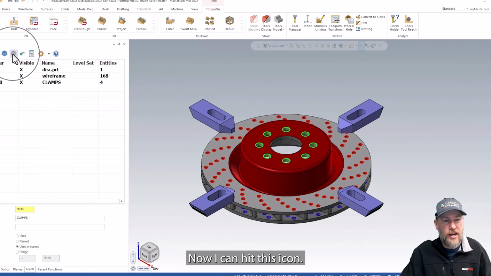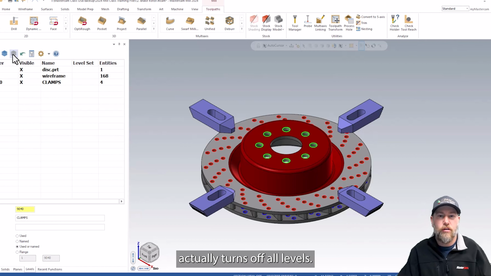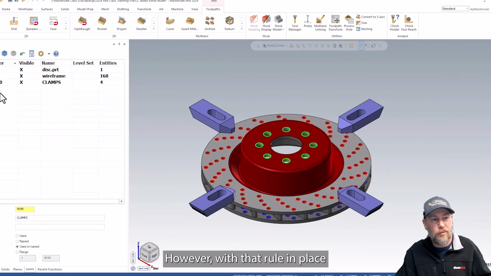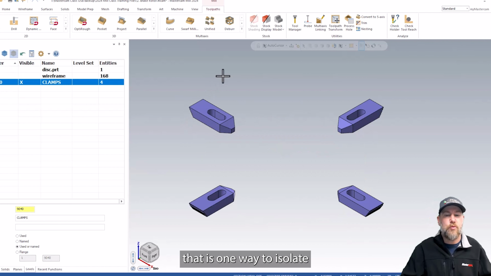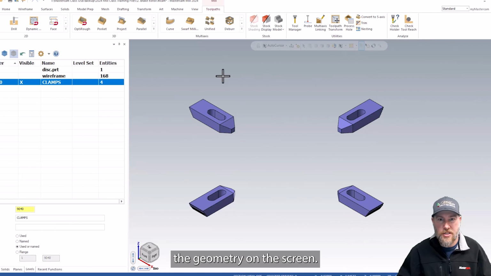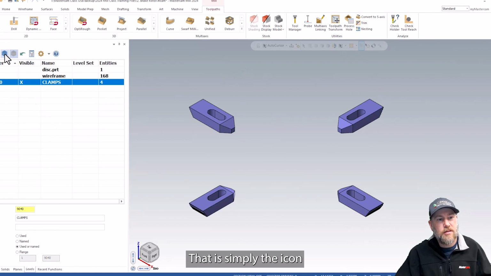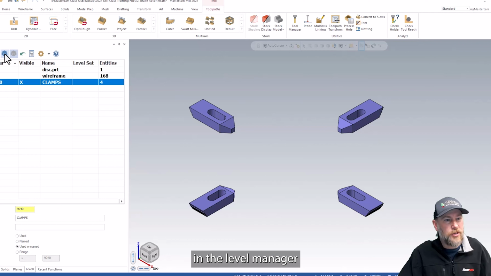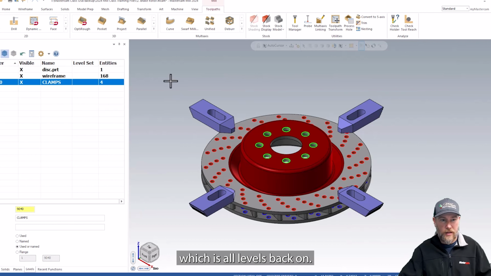Now I can hit this icon, the one that's kind of grayed out there, which actually turns off all levels. However, with that rule in place saying that the main level has to stay visible, that is one way to isolate the geometry on the screen. Okay, you want to turn everything back on? That is simply the icon in the level manager just to the left of the all levels off, which is all levels back on.